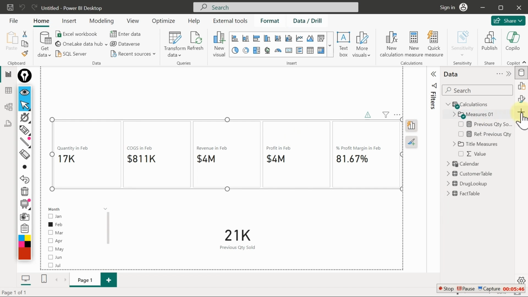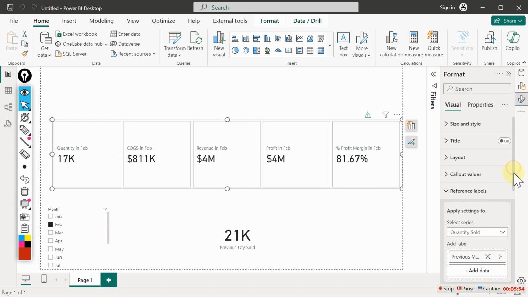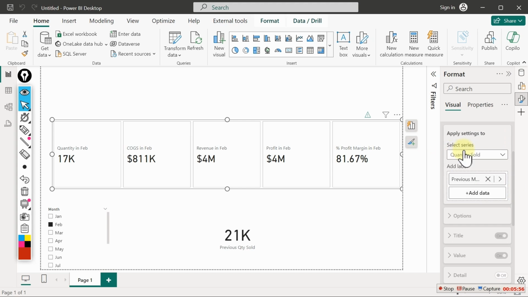Once we have this selected, we go over to format. From format, we click on the reference label. I told you we have reference labels. So click on it and make sure what is actually active right now is quantity, this one here. If I click on the drop down, I have all the measures I have inside here. So you click on the one you want to make changes to.